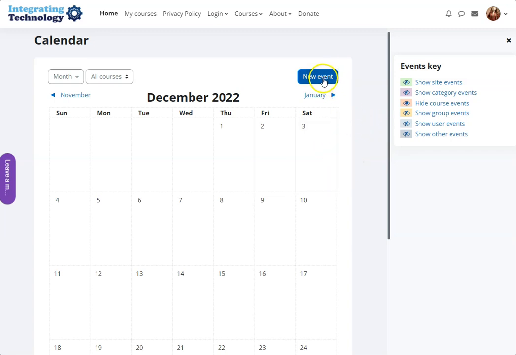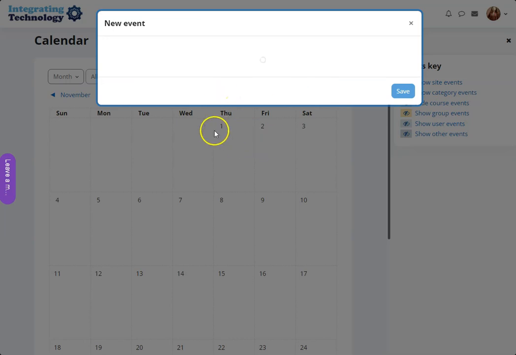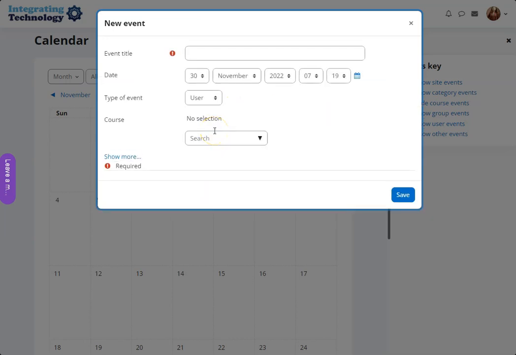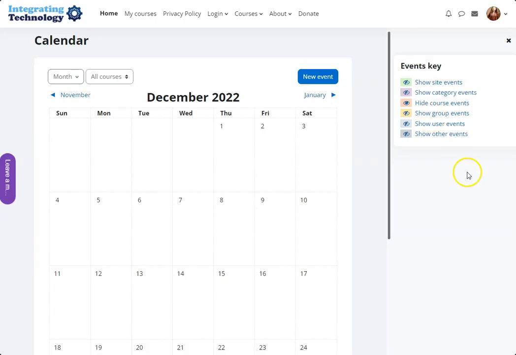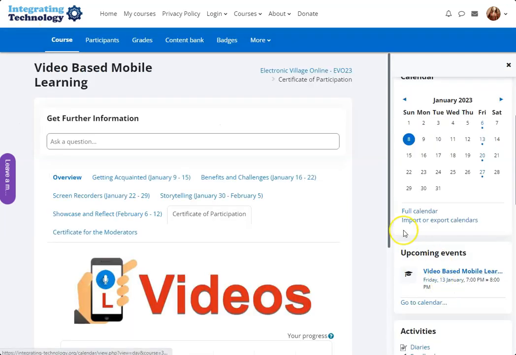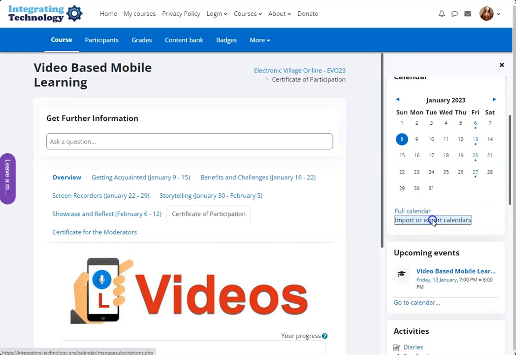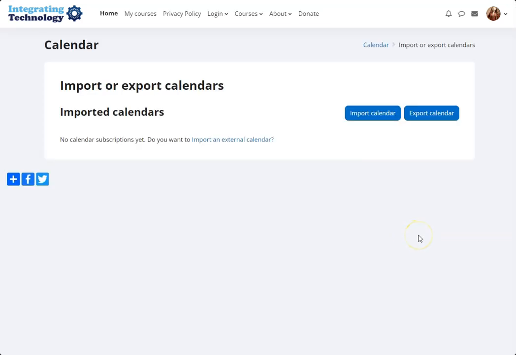And I can even add a new event if I want. So as a user, I even have that privilege to be able to add events. Let me go back to the block drawer. A useful feature of calendars is that you can import or export calendars across sites. You can import an external calendar, or you can export your calendar.